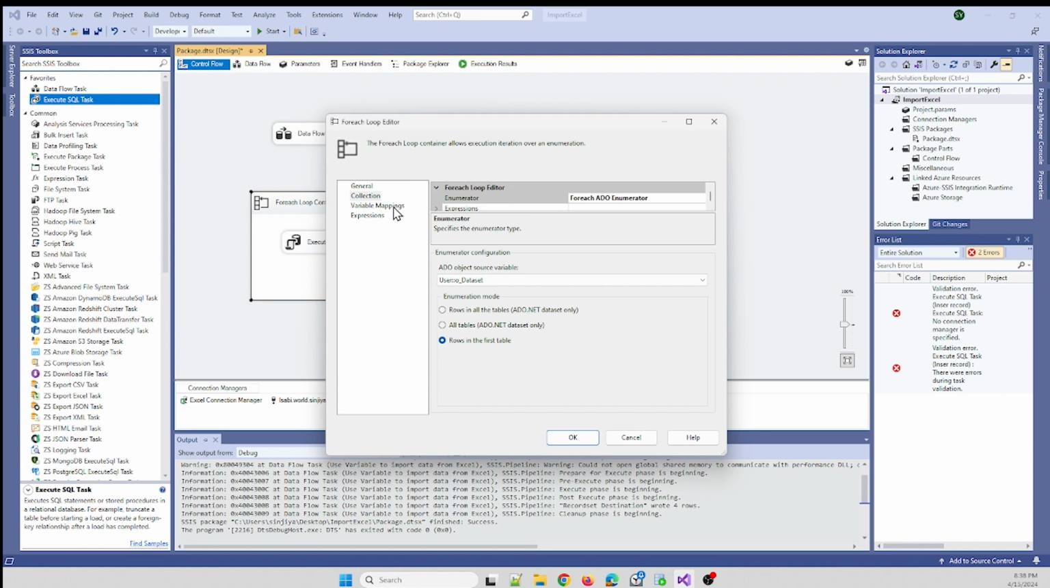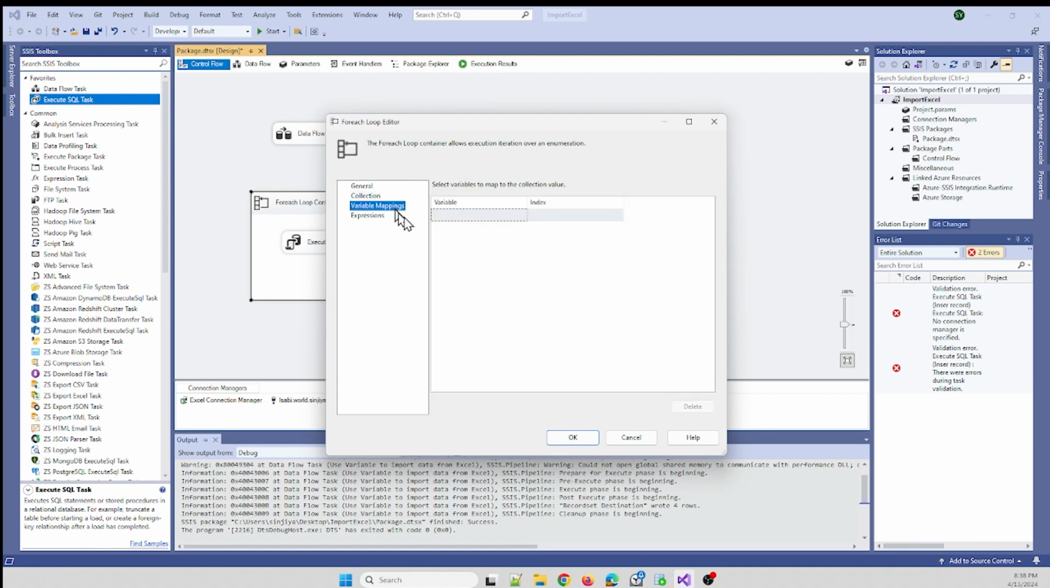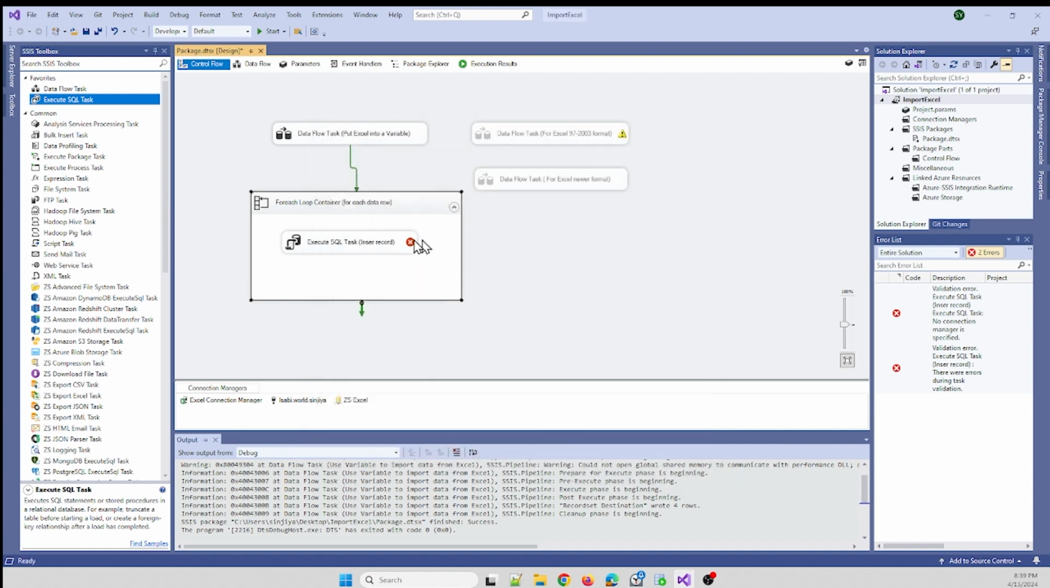Click the variable mappings. Now we need to use a series of sequential index numbers, starting from 0, to map with the column variables that we created previously. The index 0 should be user::v_name. Index 1 should be user::v_age. Index 2 is user::v_weight. And index number 3 should be user::v_birthday. Click OK to close the ForEach Loop editor.